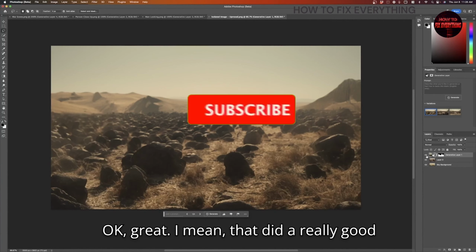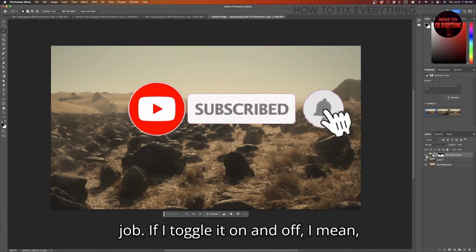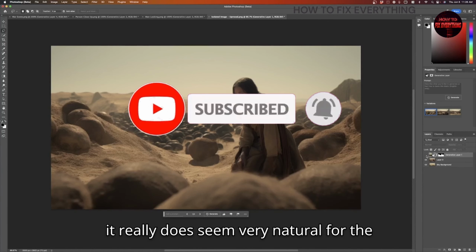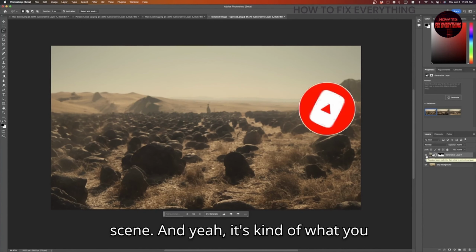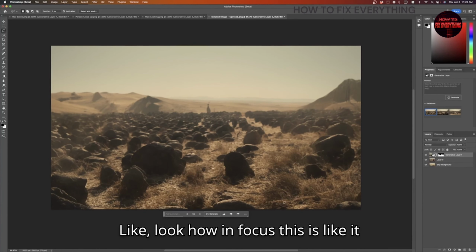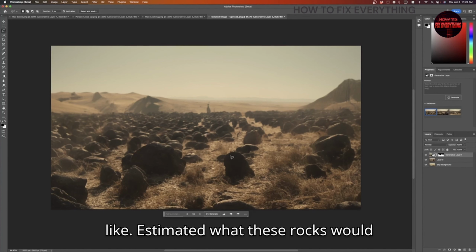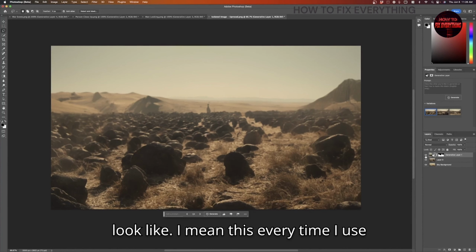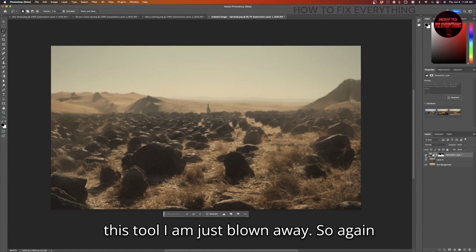Okay, great. I mean, that did a really good job. If I toggle it on and off, it really does seem very natural for the scene. And yeah, it's kind of what you would expect. It did a really great job. Look how in focus this is. It estimated what these rocks would look like. Every time I use this tool, I'm just blown away.